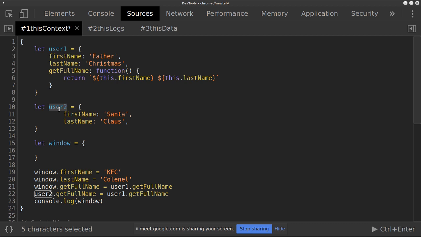What happened when we did let user2 equals an object? Where did user2 get stored? Globally. What does globally mean? It got attached to the window object. So if we do let window, then you're quite right. We're going to end up with window.window.